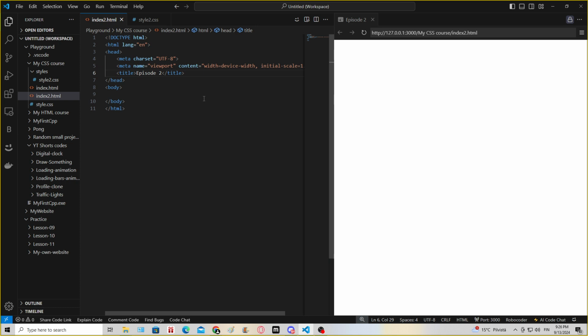First, however, I have created a folder called styles. It has a style2.css. The 2 is the episode 2. We gotta link this, so link relation stylesheet, and the href is gonna be styles slash style2.css. And after that, let's go to the body element.